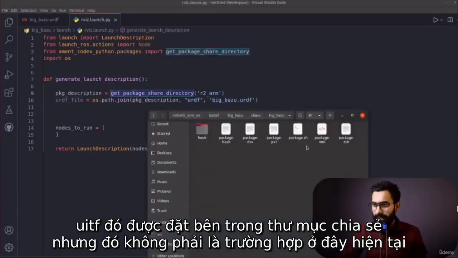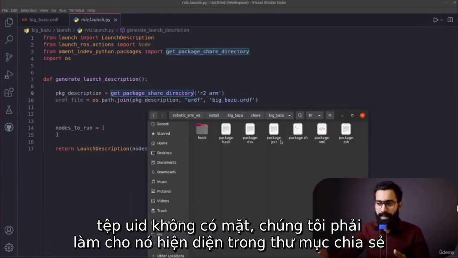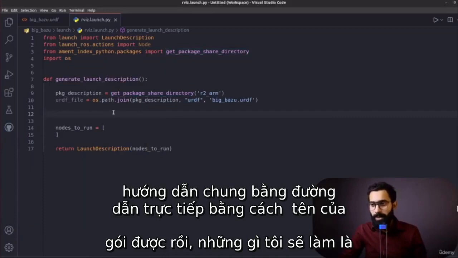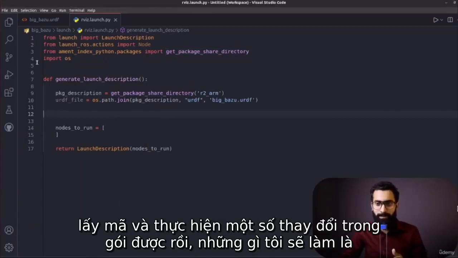But that is not the case here currently. The URDF file is not present. We have to make it present in the share directory so we can access it in a global manner, not by direct path, but by the name of the package. What I'm going to do is get the code and make some changes in this setup.py file.